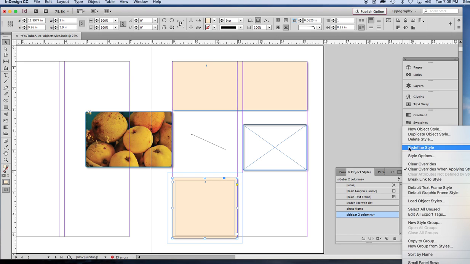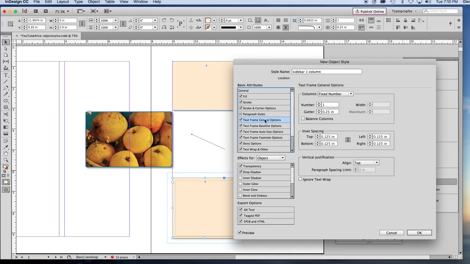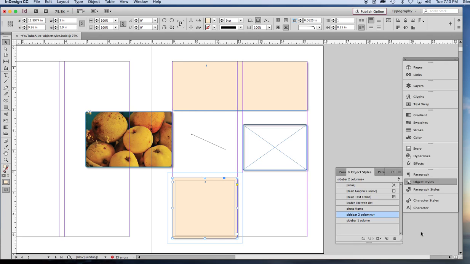and make a new object style. Now see, it's based on sidebar two columns, so everything is going to be the same except for the number of columns, which we will check right now. Sure enough, it has one column. We click OK, give it that style, and there's our sidebar one column style. We can use it anytime.